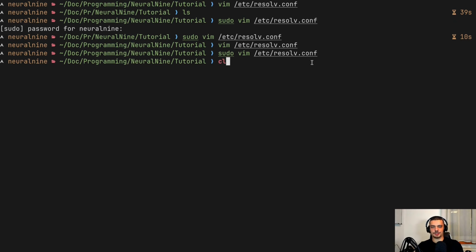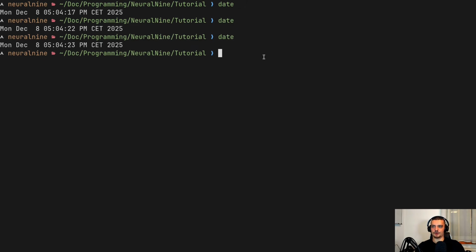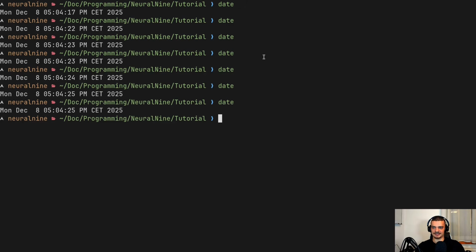Now, something else I want to show you is how we can interact with the terminal, not just on a command level, but also on a shortcut level. For this, I want to use a very simple command as an example: the command called date. Date just gives you the current date, the day and also the time. I can run it over and over again, and you can see that the seconds are updated.